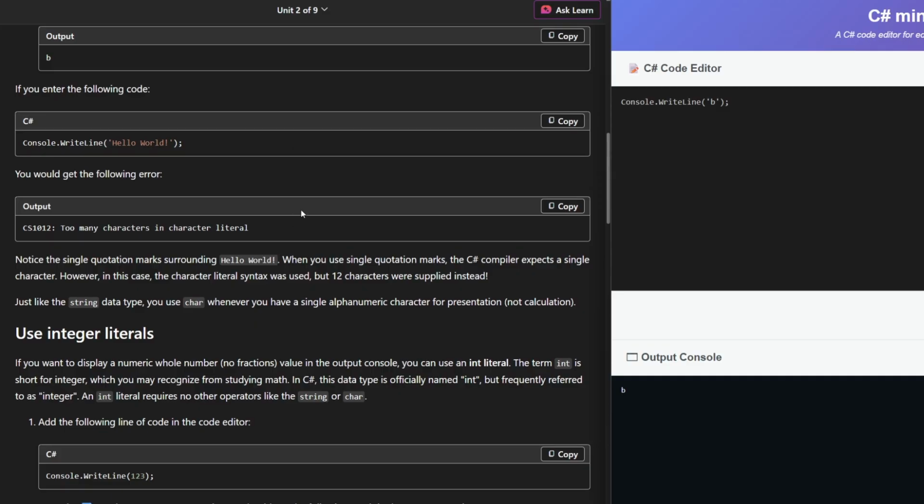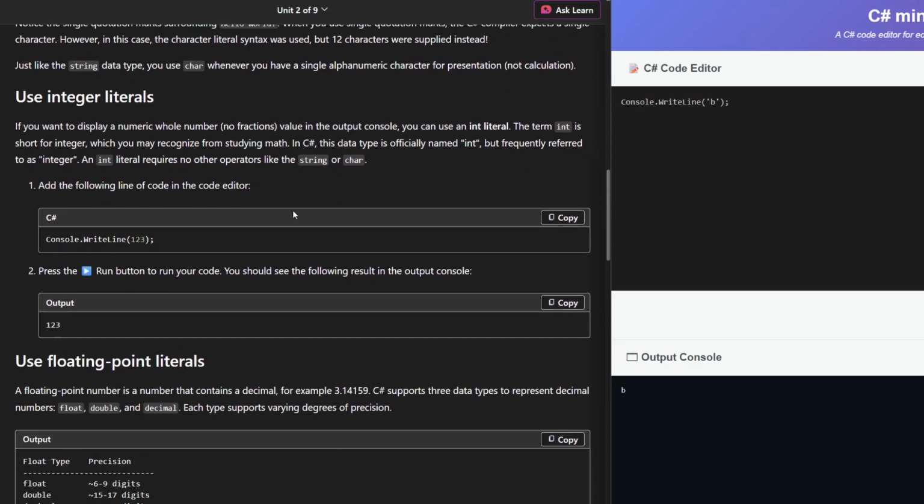Use integer literals. If you want to display a numeric whole number, no fractions. Oh, brother, are we going to be doing math? I'm cooked. If you want to display a numeric whole number value in the output console, you can use an int literal. The term int is short for integer, which you may recognize from studying math. Sadly, I do. In C#, this data type is officially named int, but frequently referred to as integer.